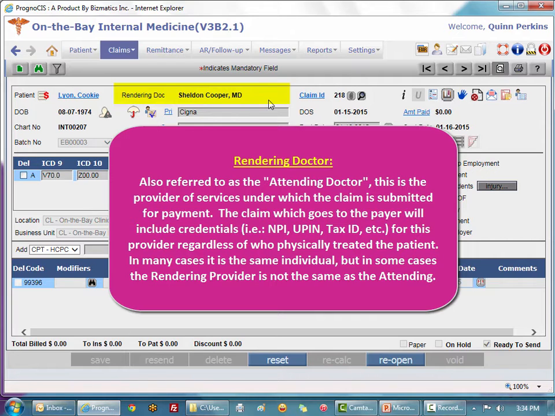Sometimes that is going to also be the doctor who bills for the services, but in many situations there is a supervising provider under whom the services are billed, which therefore would be known as the rendering doctor here on practice management. Therefore, the label on your claim page is going to show as rendering doctor.